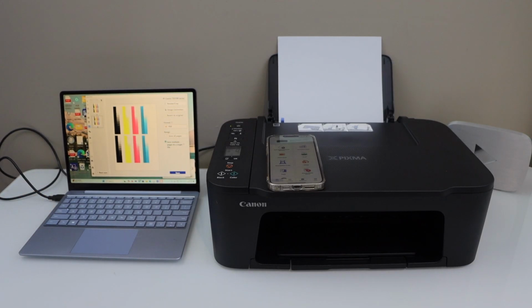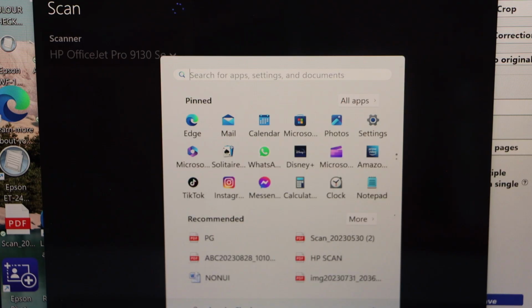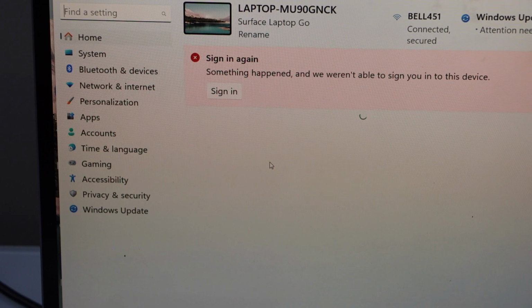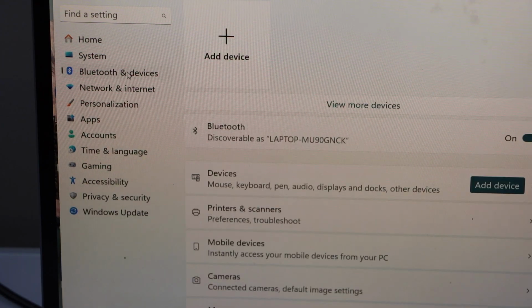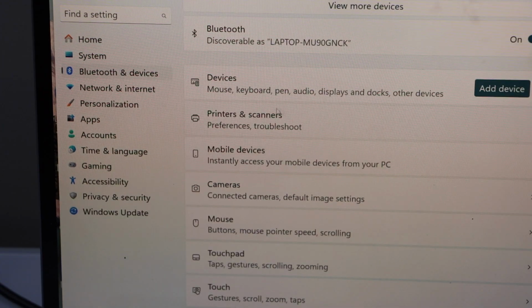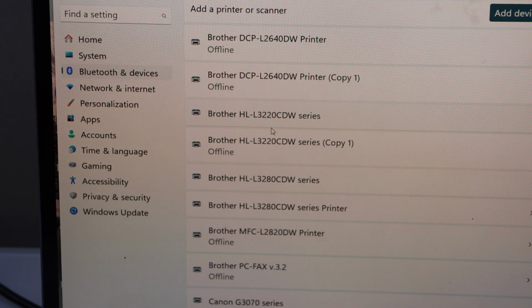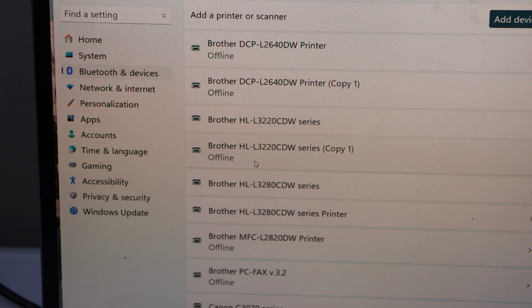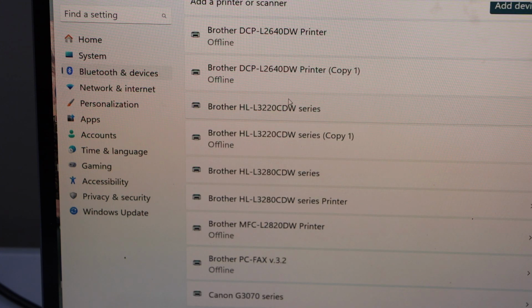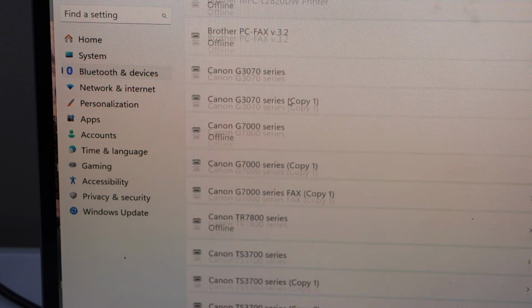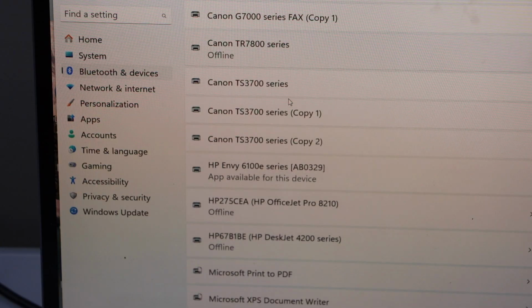Once you plug it in, go to the computer or laptop screen. Click on the Start button and then go to Settings. Click on Bluetooth and devices, then Printers and scanners. You have to look for your printer. Once you connect the USB cable, it should be showing up here. Canon 3700 series, that is here. Select it.